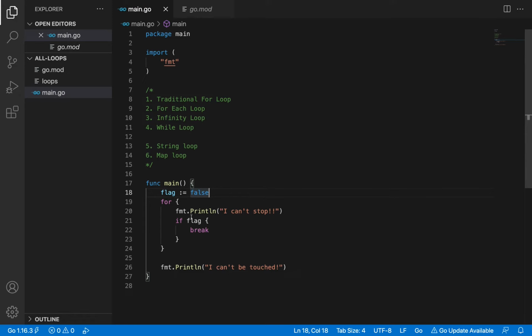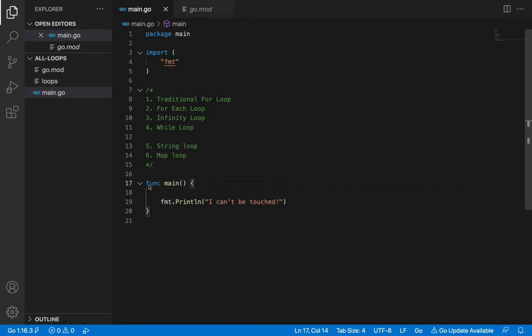What will happen here is that it'll check the flag, and if the flag is true, it'll break, and otherwise it'll just keep doing the infinity loop. Again, you can use break in any kind of loop. You don't necessarily have to use it in an infinity loop. You can use it in any kind of for loop.